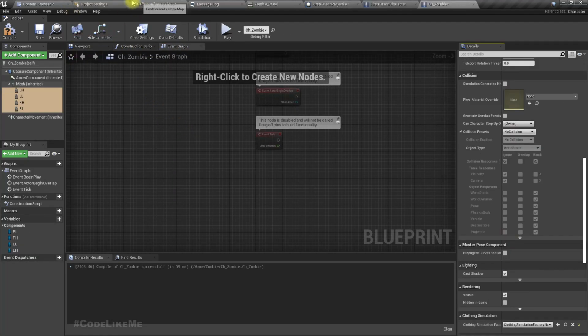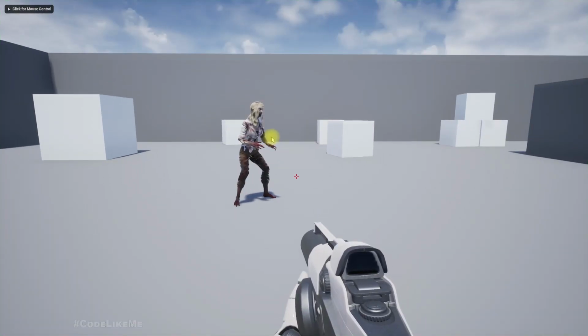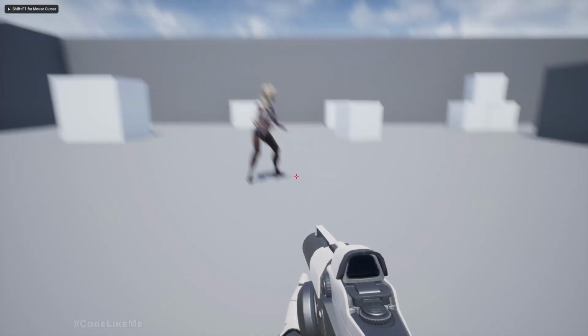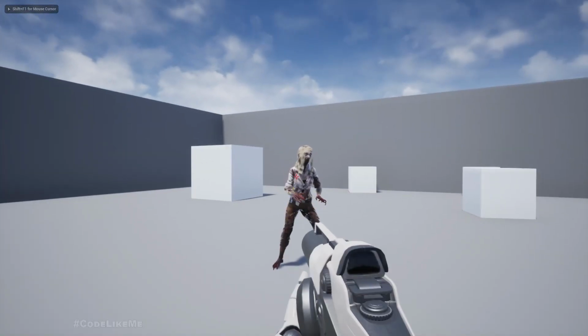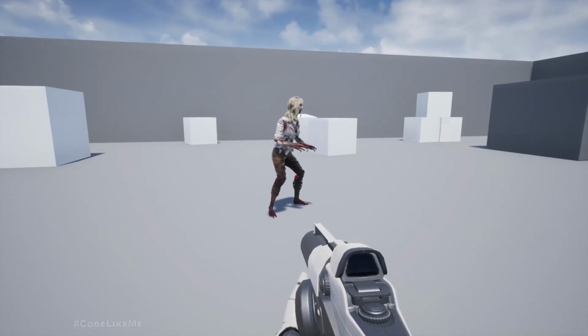Alright, now as you can see, when I try to hit the zombie, it doesn't collide with the projectile. See?